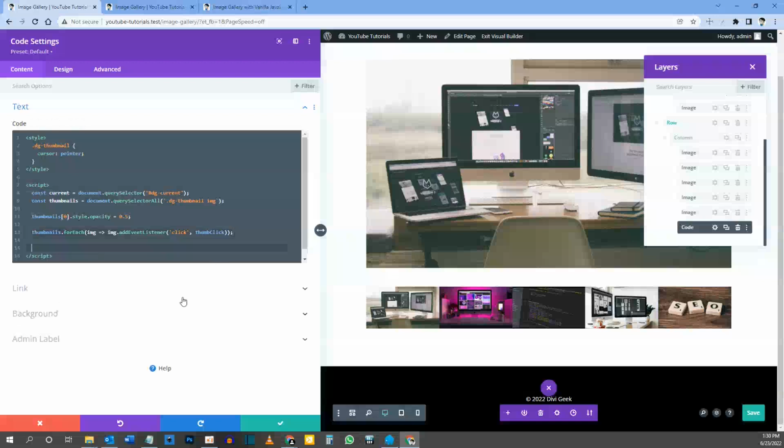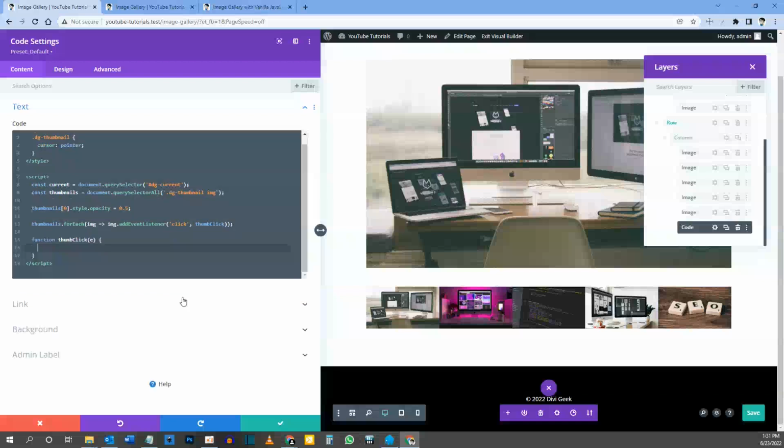So let's go to a new line, and let's type in function, and the name of our function, which is thumb click. And we want to put brackets there and put an E in there for the event. Right, let's go to the end of the code, space, and let's open curly braces. Again, it will give you the closing curly brace as well, and click enter. And now we're going to type some code in here.